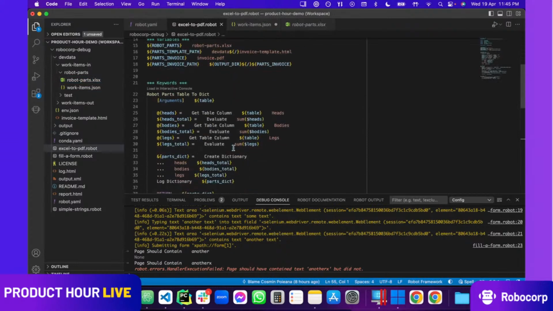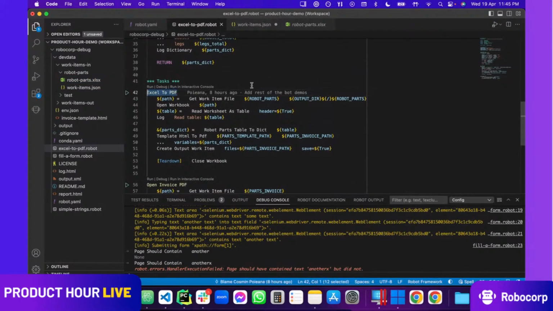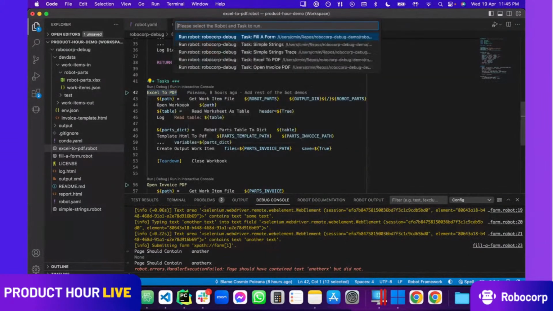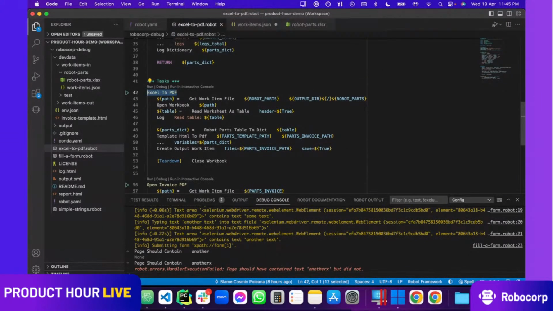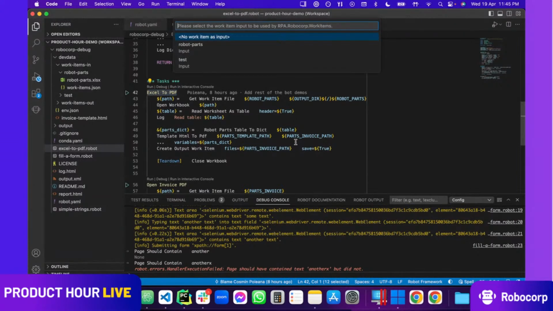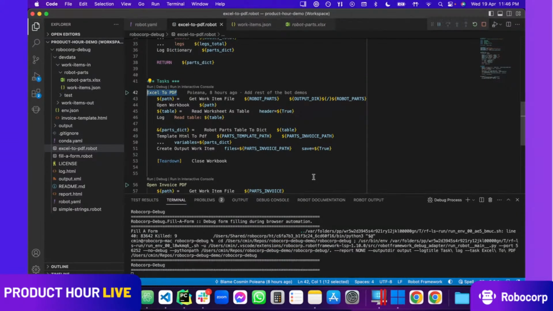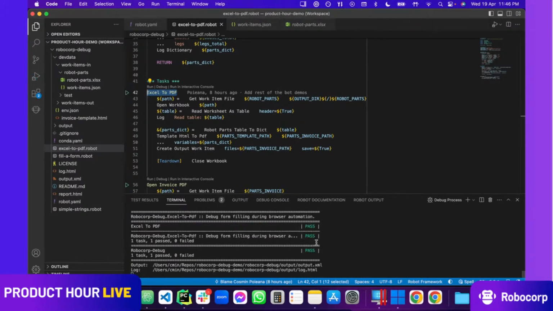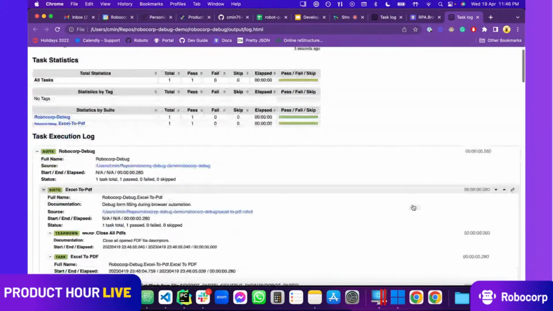Going back to my robot, running the first task over here, Excel to PDF. I'm running the bot, not debugging it anymore. And now I'll be running it with a work item because I need that input Excel file I just showed you, because I'm pulling that, processing that, getting the table out, and then obtaining a PDF with the information from that Excel file. Running this will go like this. Okay, everything passed. Let's look at the logs just to make sure, expanding all.